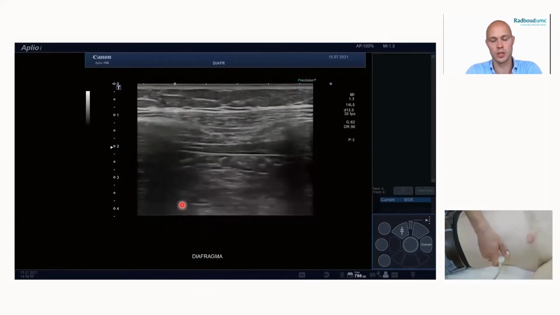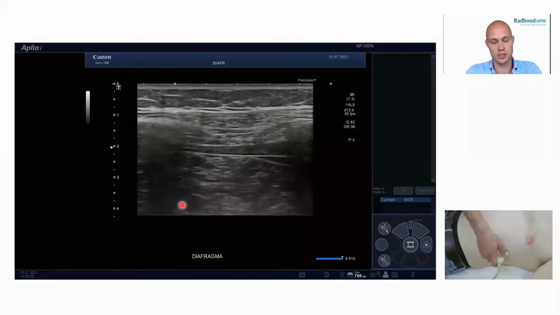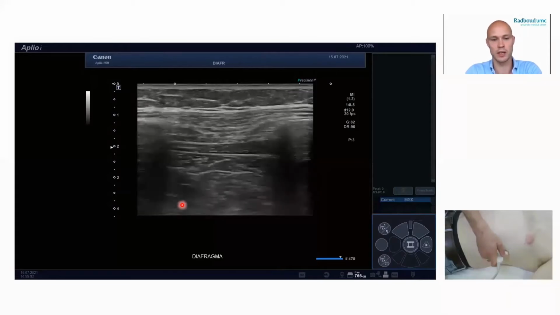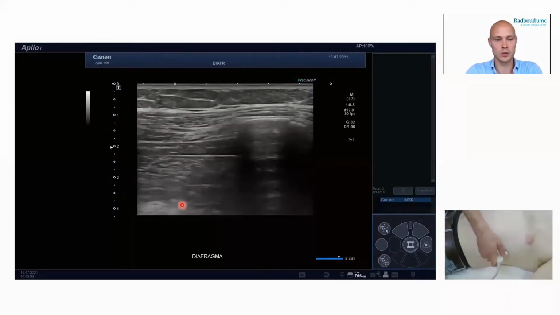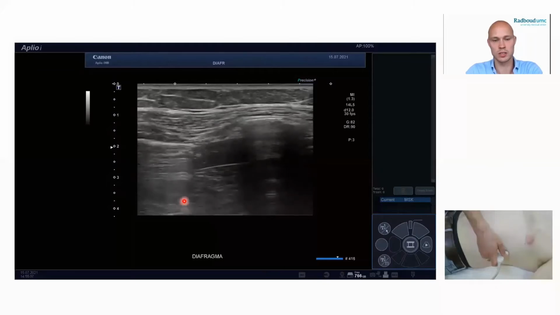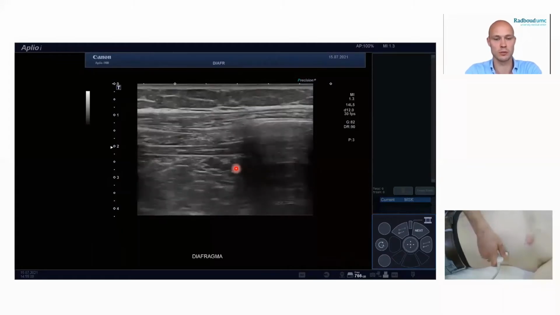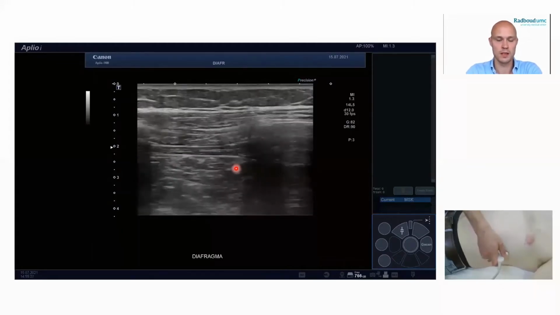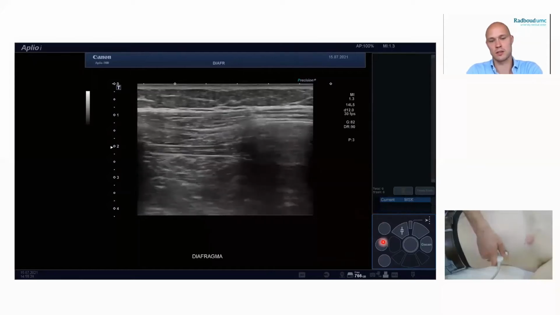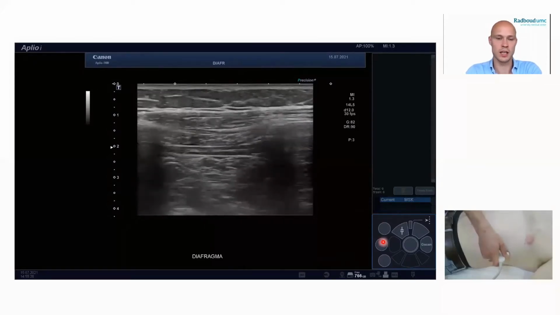So now I will freeze the image. So now it's frozen, and I scroll back in time till maximal inspiration. So this is here, you can see the lung, and you can see a really thick diaphragm. So it increases from 2.4 to approximately 7 or 8 millimeters. So this is a huge increase in diaphragm thickness. So this is how we measure the thickness at end expiration and inspiration.